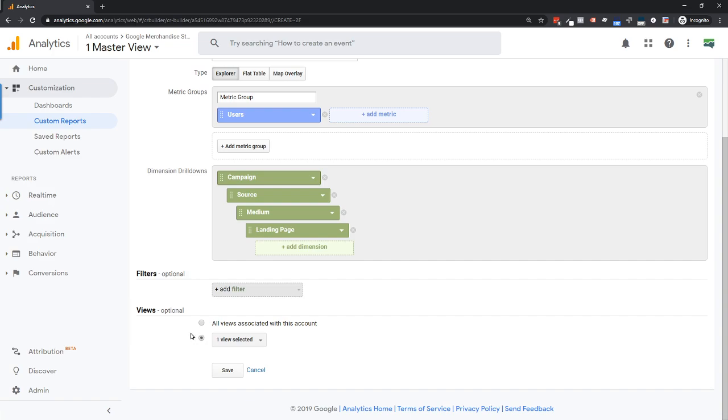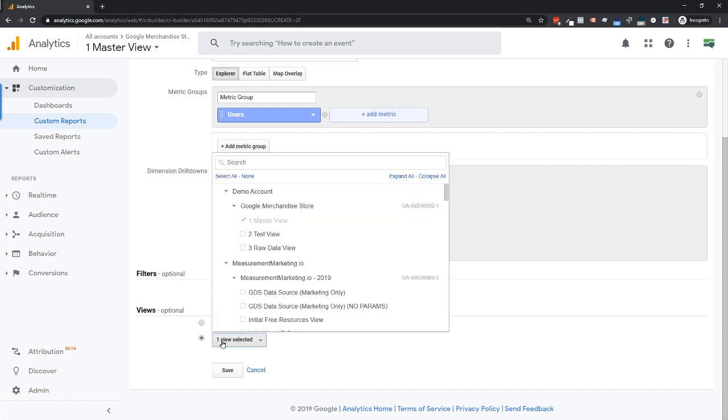Then I can say, where should this report be allowed to be used? Do I want it to be able to be used in all views associated with the account, so at the account level, or do I want it with just this one view or other views? Should it have access to other views as well? So I'm actually going to allow it in a view, and this is what's kind of cool about this. This is why reports are user level to begin with.